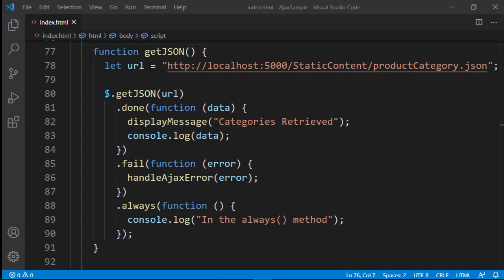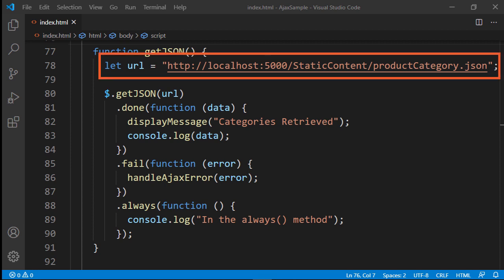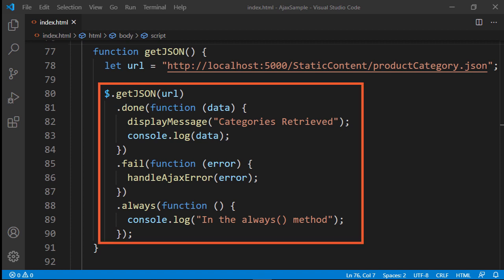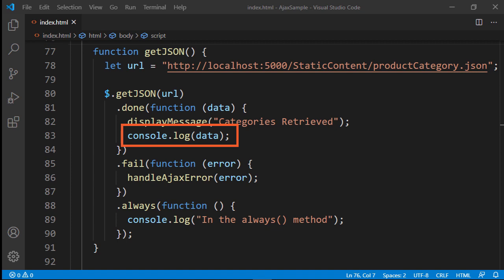In the Web API project, I have placed a product category.json file in a folder called static content, and I've mapped that so that we can call it directly. You can see on line 78, I've got that URL set to that particular JSON file. Then on line 80, I can do the $.getJSON, passing in that URL. Everything else, still the same. We have the done, we have the fail, we have the always, and I can log that data.